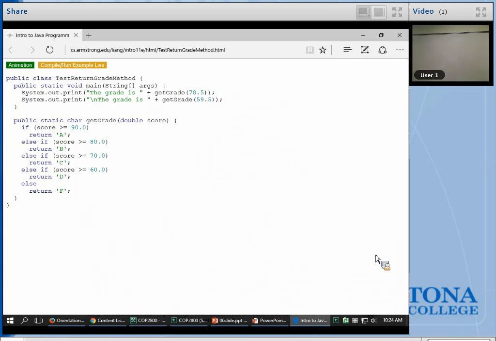So here is another program, and it's written a little differently. I say public class test return grade method, the name of my class. Public static void main, and within my method I only have 2 statements. System out print the grade is, plus, and I'm calling that method called get grade, which is coming from here. Again, get grade, see what it's returning: char. So as soon as I see a char, I should see a return statement here. So if score is greater than or equal to 90, return A, else if 80, return B. So it is looking for this return statement when I have a char or something that I'm returning. If you have a value that is returning, you have to have those return statements, otherwise it's not going to return.